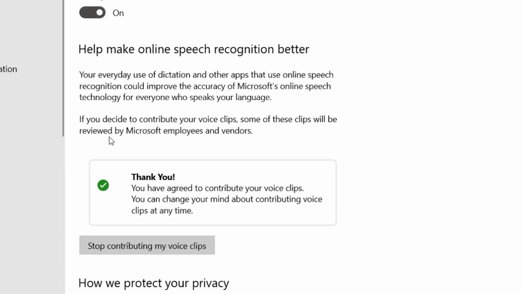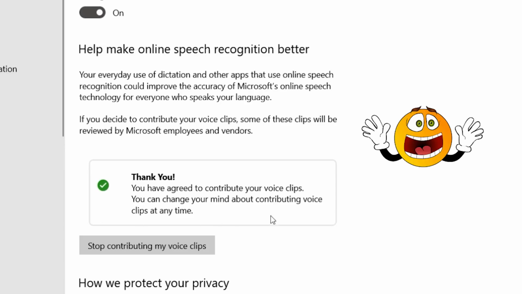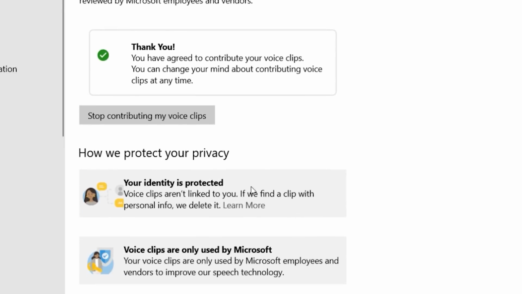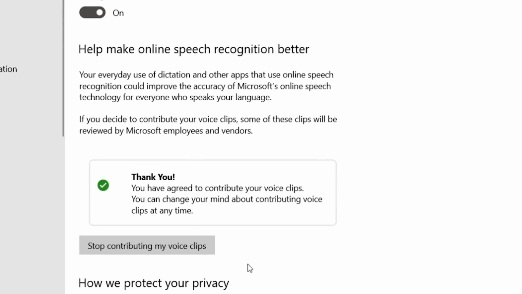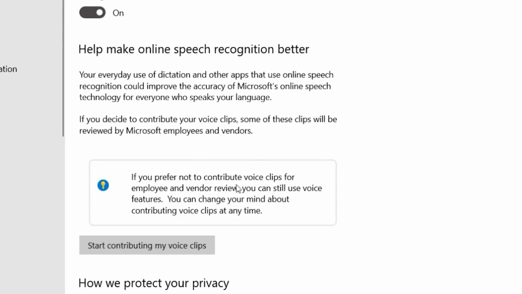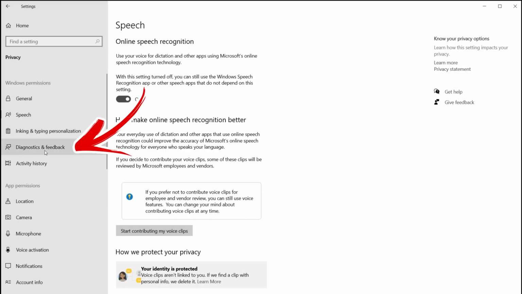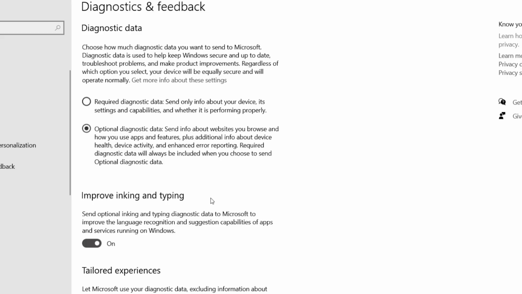There you'll see, thank you, you have agreed to contribute your voice clip. What? Now, if you scroll further down, they'll show you how they protect your information, how it's not linked to you. I still want to disable this, so I'm going to click on stop contributing my voice clips. Then on the left hand side, diagnostics and feedback. Now you'll see 2 options, required and optional. And optional sends a whole bunch of additional information. I don't want to do that, so I'm going to choose the required.